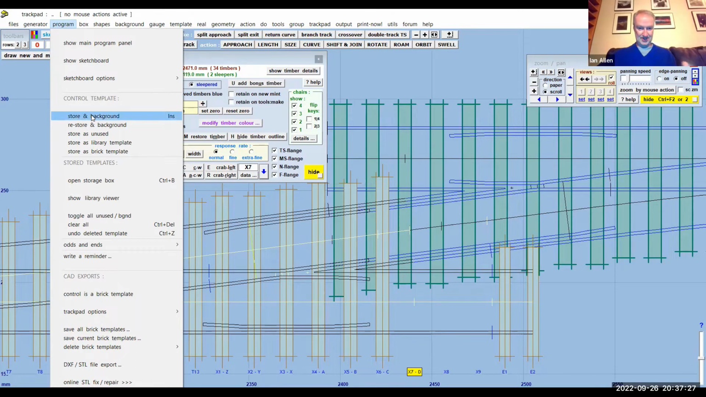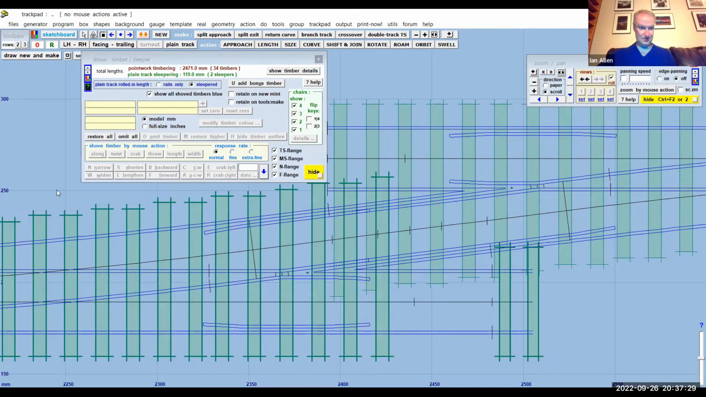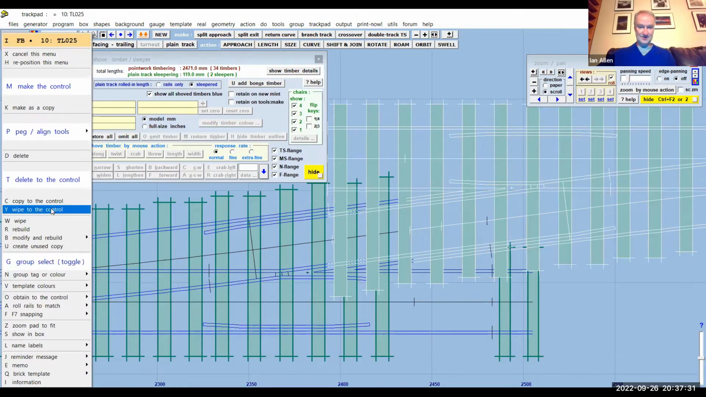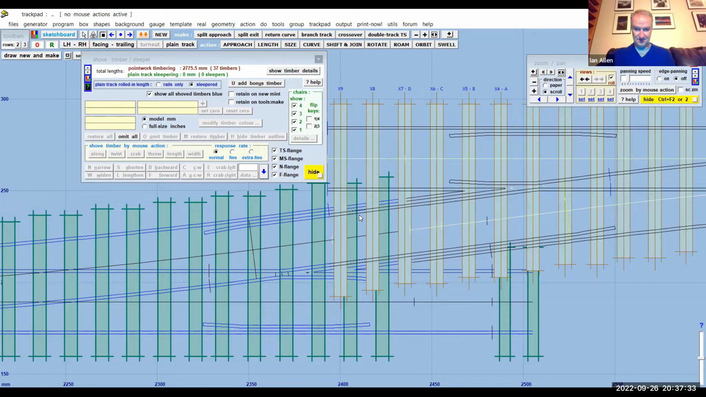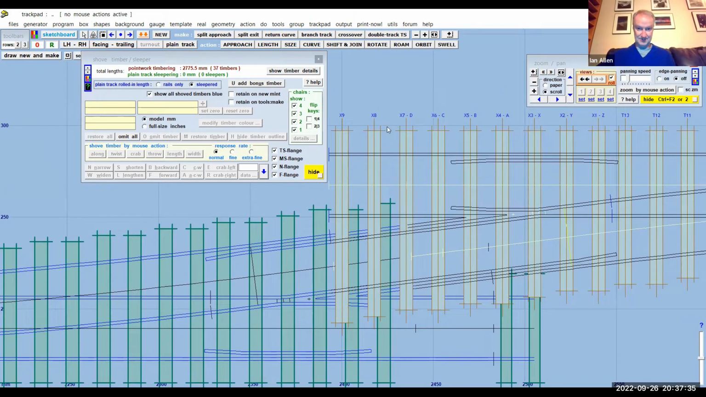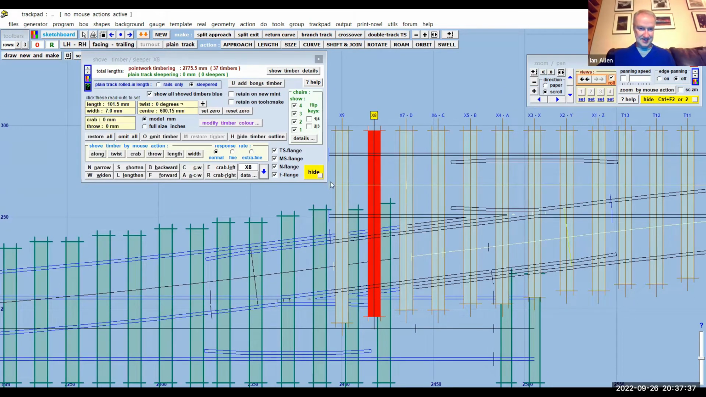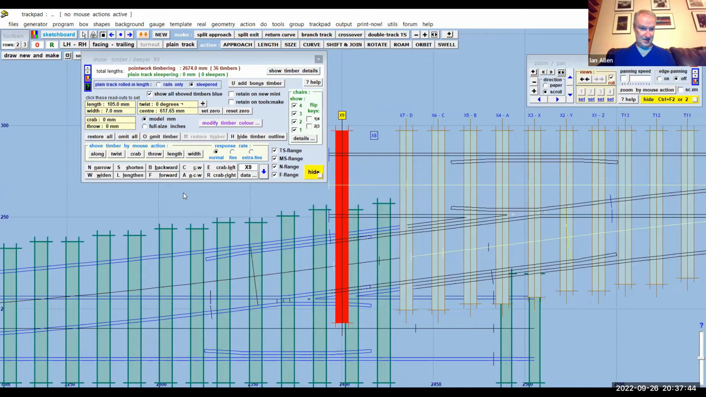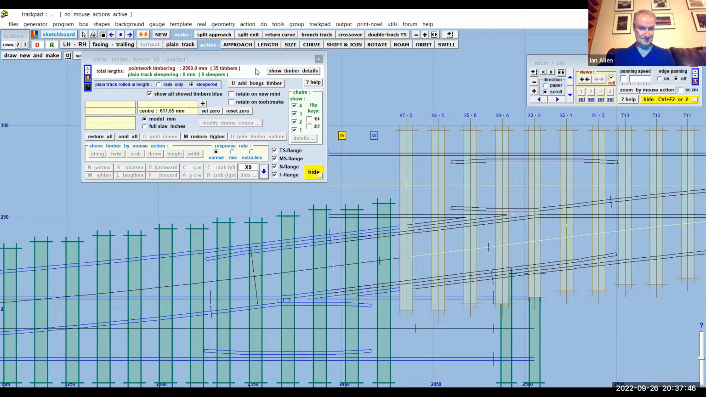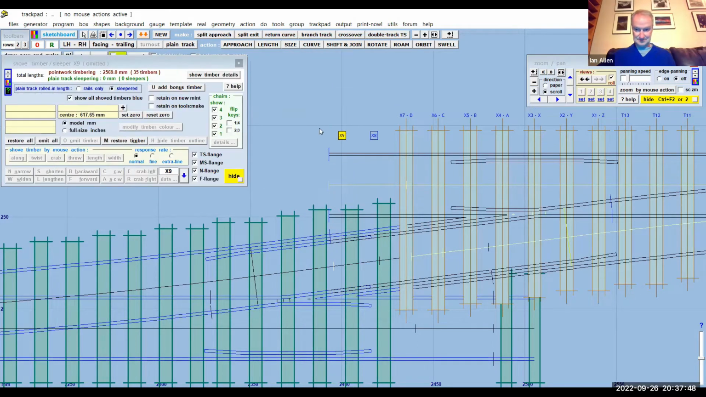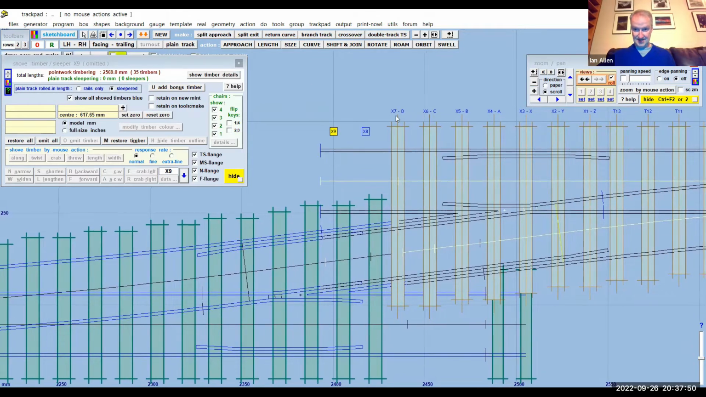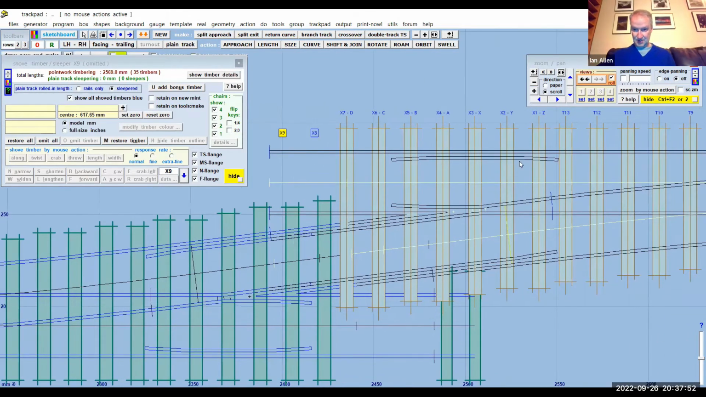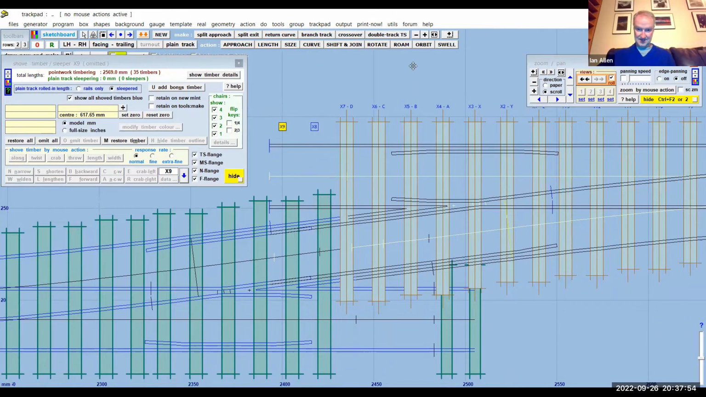So I'm going to store that one. Okay. And then I'm going to reselect this one. So I'm going to wipe this one to the control and make it active. And now I'm going to omit timbers. So X8 will be omit. X9 is going to be omit. And I can't move that one. So now we've got a space in the middle here.